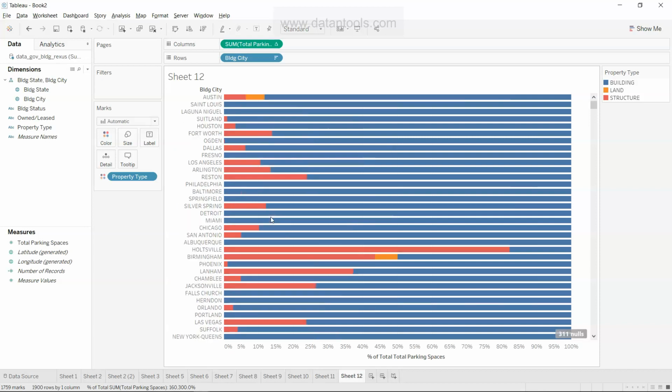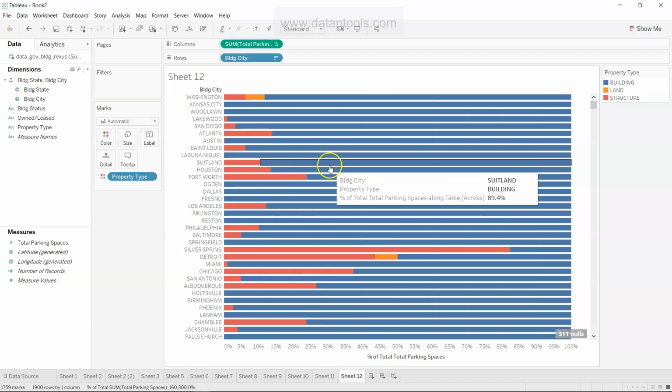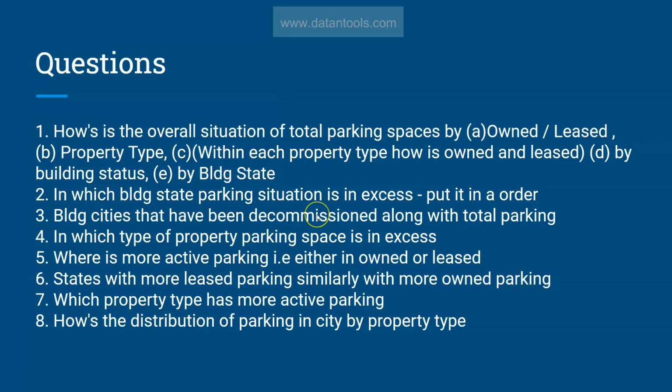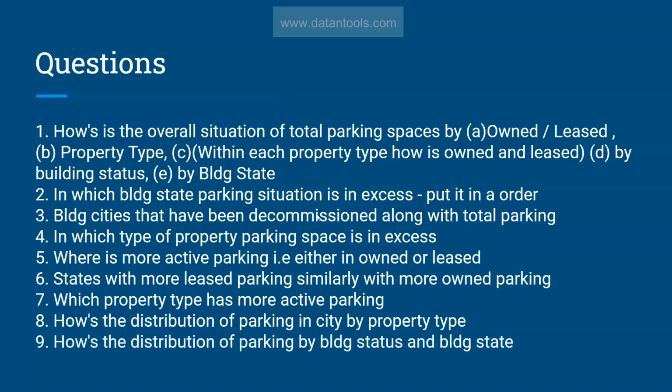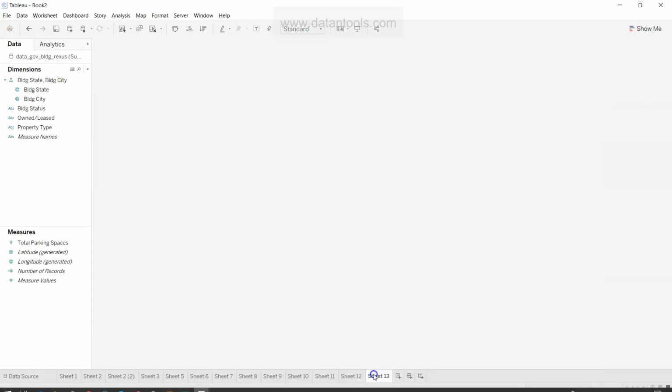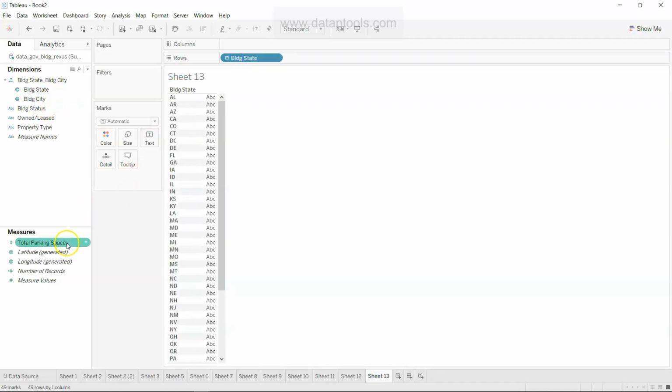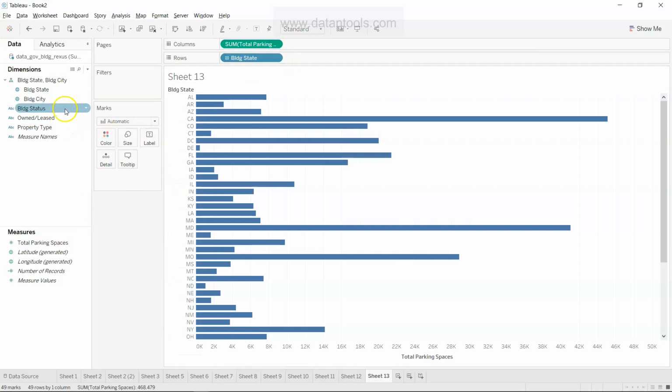So this way you can identify how your data is distributed across your entire city, a particular city, and clearly you can know the percentages to get the distribution. And then, how is the distribution of parking by building status and building state? Okay, so building state, parking spaces, and status.